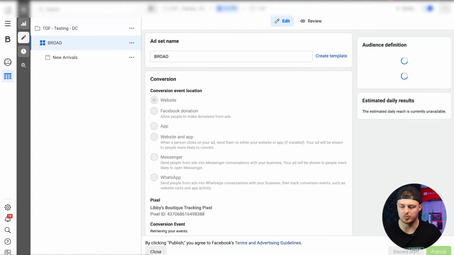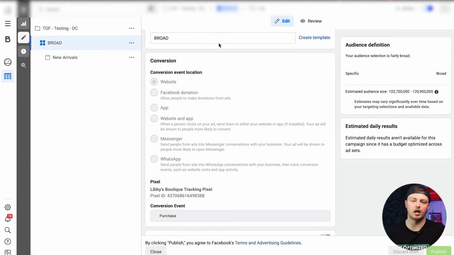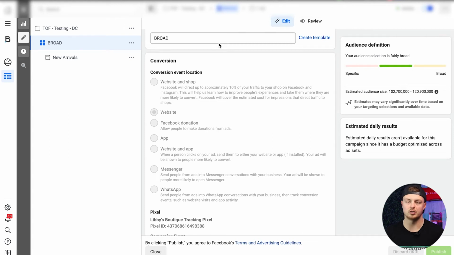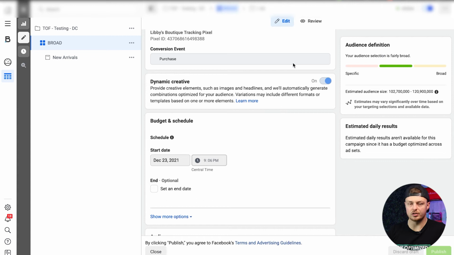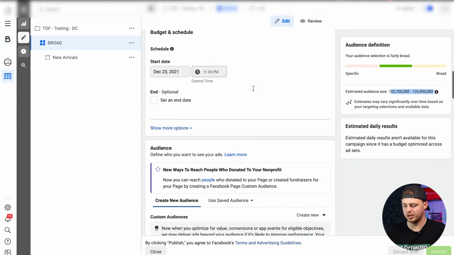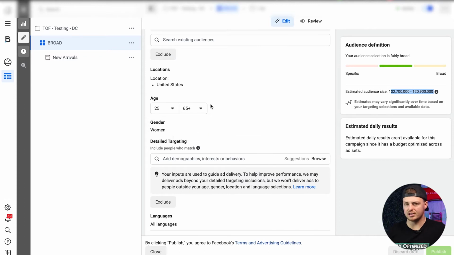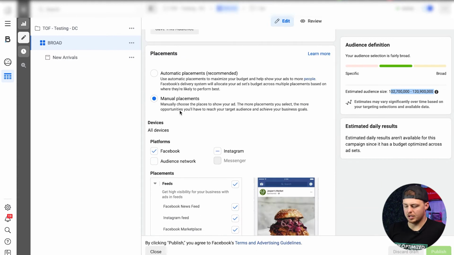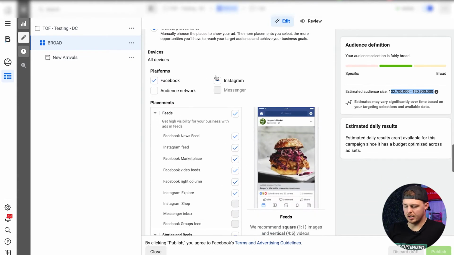Our ad set, let me go ahead and explain this. So it's broad. We're going to a very large audience, and I'll explain a little bit more of that later. So broad audience, focus on purchase. We want conversions. A very large audience, you can see 100 million people here. This age range is 25 to 65 plus. Like I said, typically we would do this a little bit lower. We'll find out. Then manual placements, Facebook, and then Instagram.